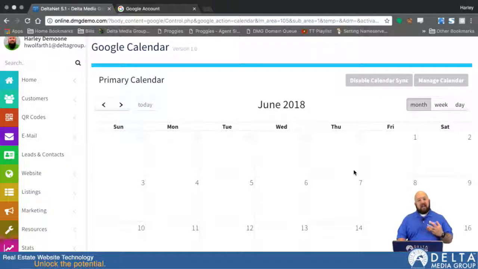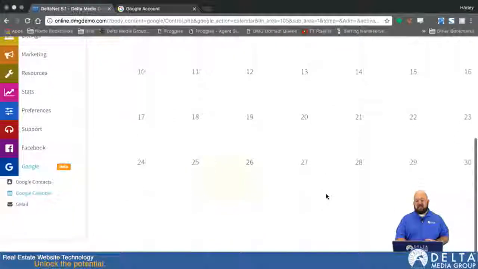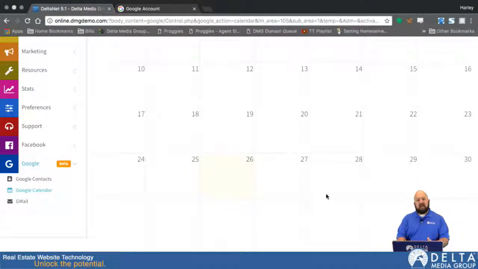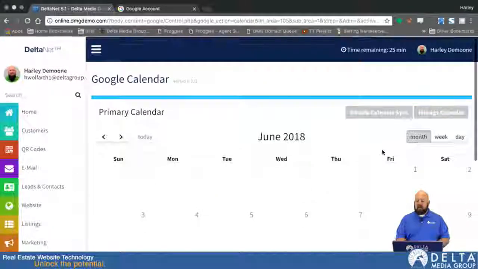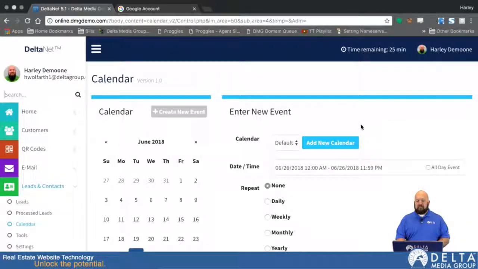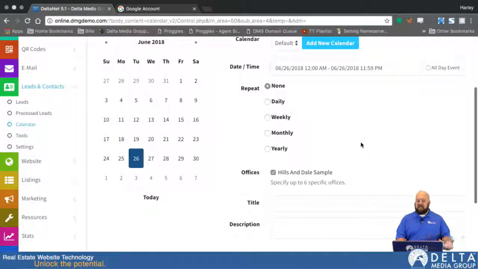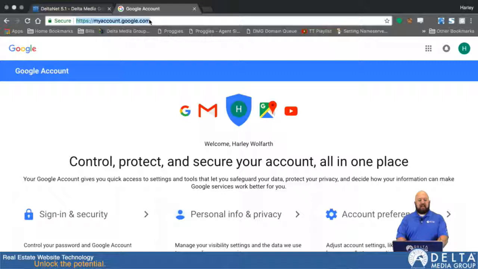So now the calendar is in the DeltaNet, and we've created all the events we can do in there, and we've also synced it to our Google Calendar, and that's all there is to it as far as the sync goes. Now that we've enabled the calendar sync, any event that I create on my Google Calendar should pop up in here in the DeltaNet automatically, and anything that I create through the DeltaNet should also pop up on the Google Calendar automatically. And if I click on Manage Calendar, that takes me over to where I can create the events in the DeltaNet.